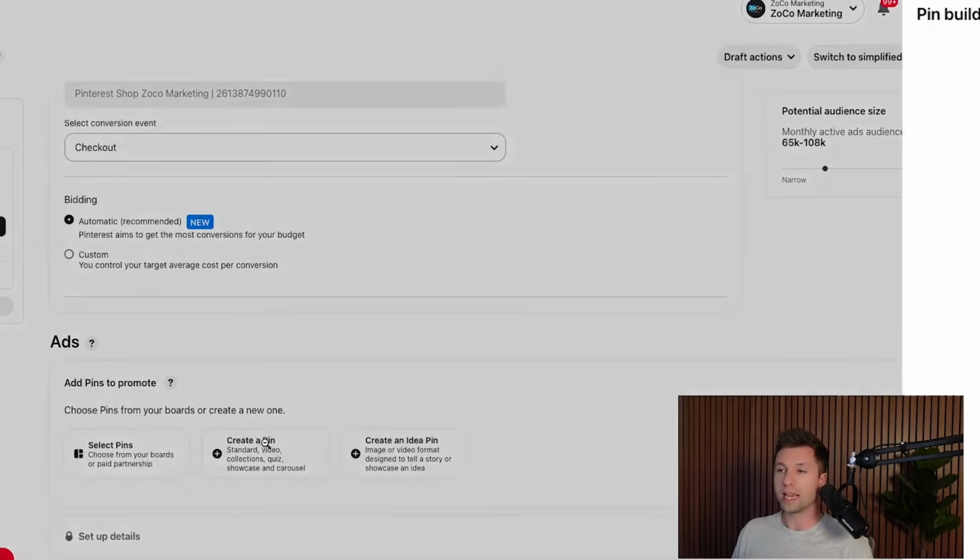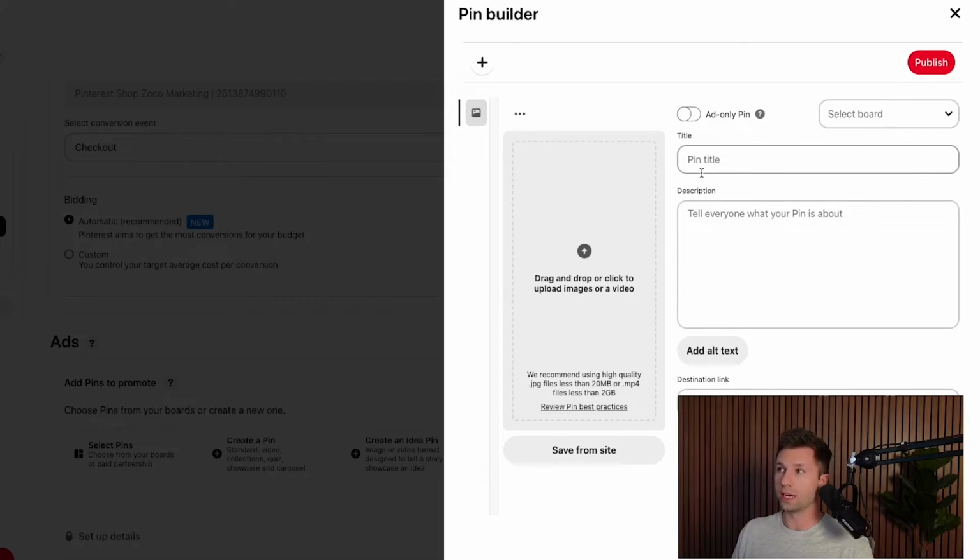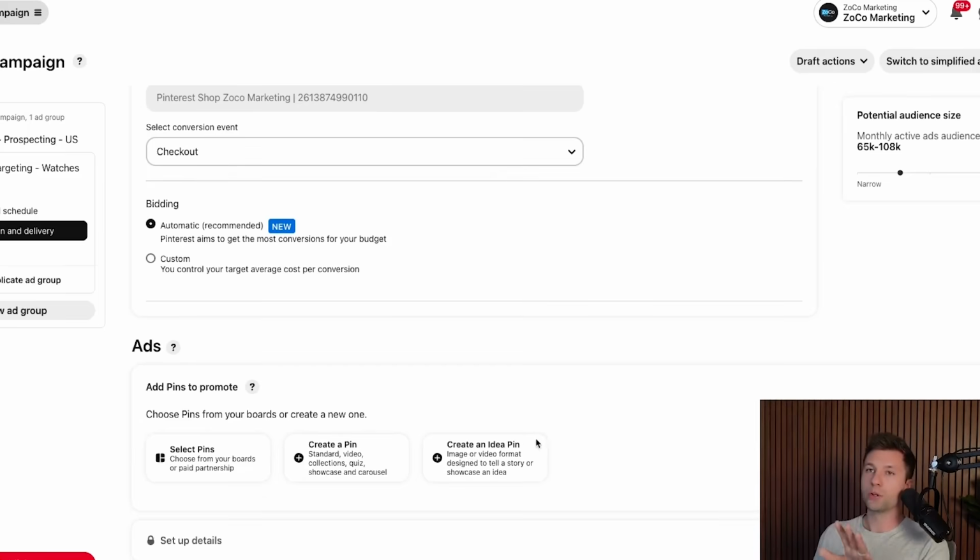Or you can create a new pin. So you can go through and upload it here and then do your pin title, description, add the destination link as well, and then put it in the board that you'd like. Or you can create an idea pin, which is a video that is designed to tell a story or showcase an idea. So if you kind of fit into one of those buckets, you can create one of those. It's kind of confusing, and I get a lot of questions on this because both of these you can do videos that create a pin and create an idea pin. I think Pinterest is having a little bit of an identity crisis here because to me, there really isn't that big of a difference in these 2 settings. So keep that in mind.